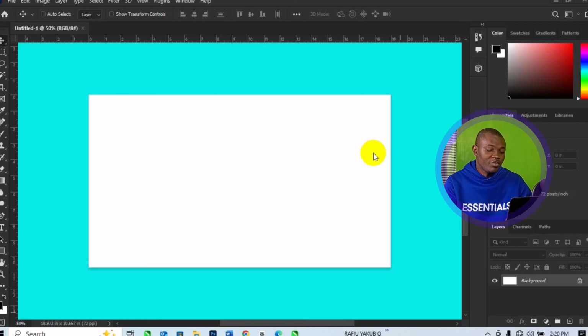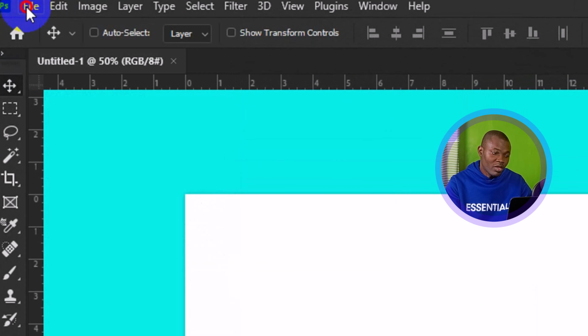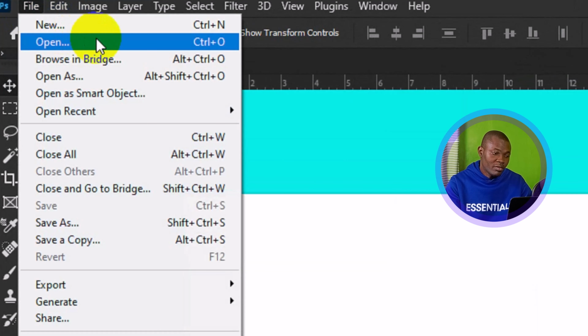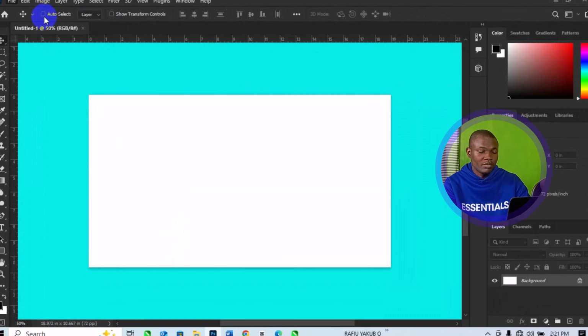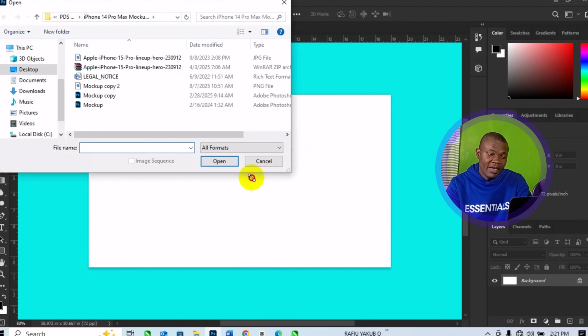For this video, the very first thing you want to do is to go ahead and come to the top right here. Make sure you click on File. The next thing you need to do is to click on Open. Then you have to locate where you have the AI, that is Illustrator file, on your PC.